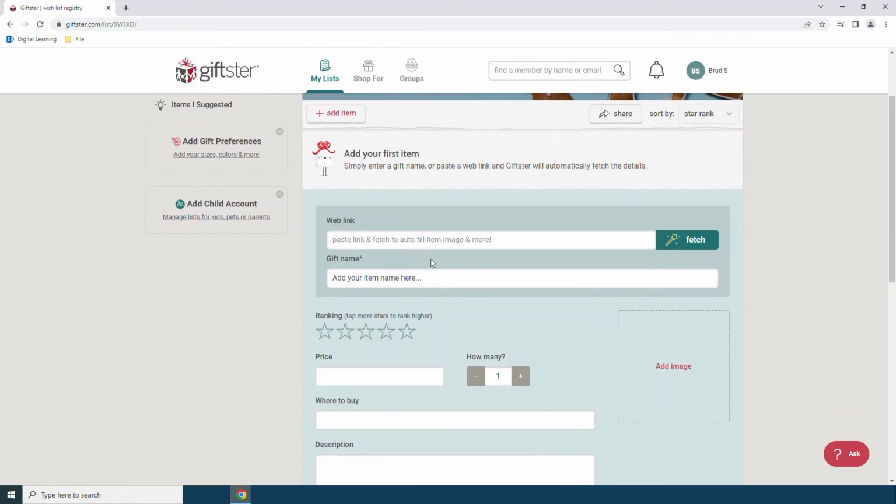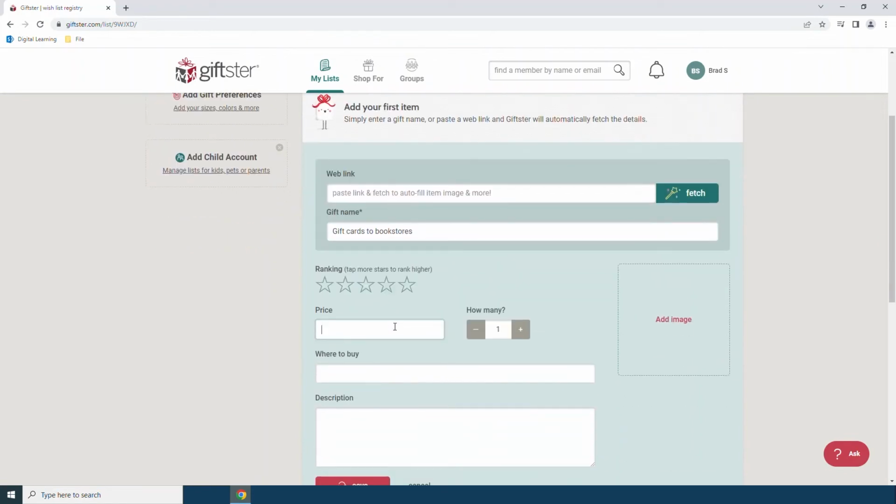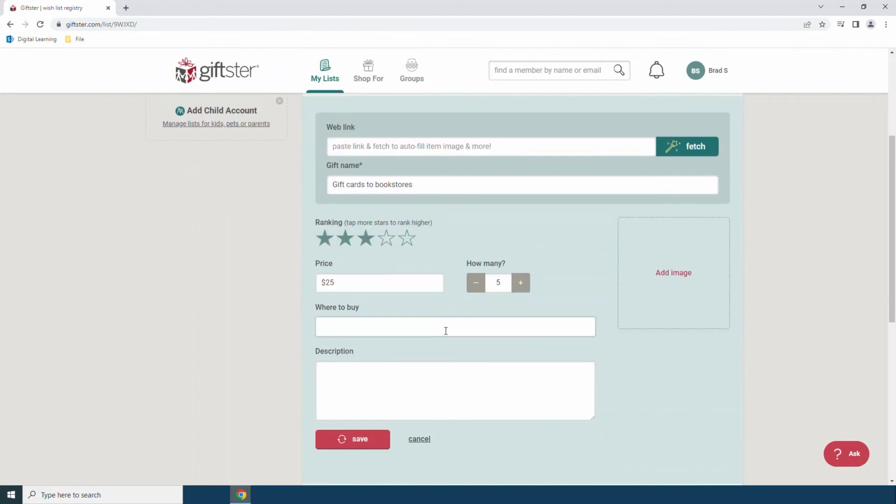All I have to do for this is just start typing in the name of the gift that I want here. Maybe I am wanting some gift cards to some bookstores. I just type in the name of my gift. And below that, we have our price range. Since I'm asking for gift cards, they can really range in price, so I'm just going to put in $25. I can say how many gift cards I am wanting, and then I can even rank this. Maybe these gift cards are of moderate importance, so I'll give them 3 stars.